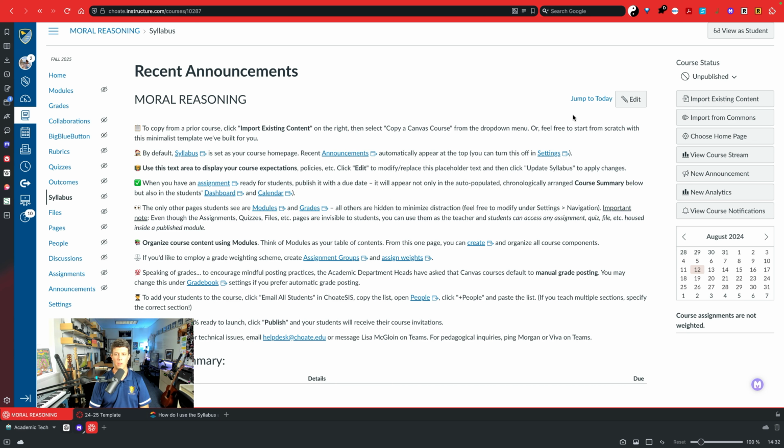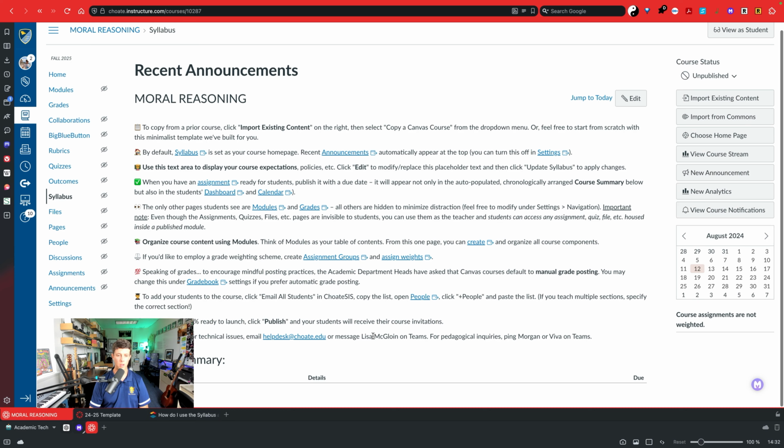Now, I want to point out real quick this button that says Jump to Today. You and your students have that button on this homepage. When you click it, it'll jump you right to the most recent assignment in the course. Of course, right now, this is blank. We don't have any assignments posted there. But whenever you do, that Jump to Today button can come in pretty handy.